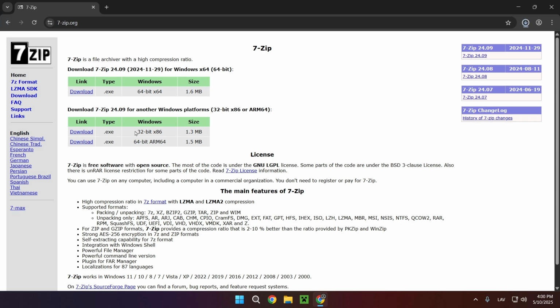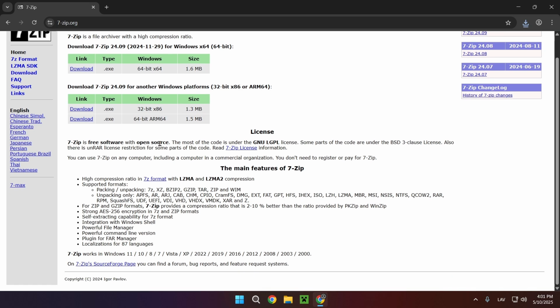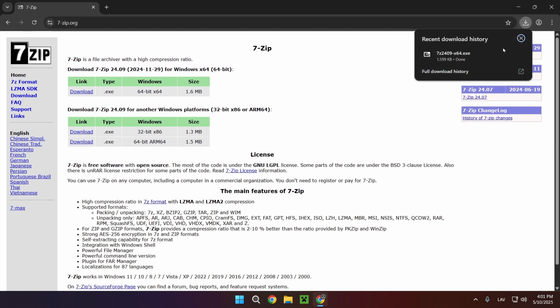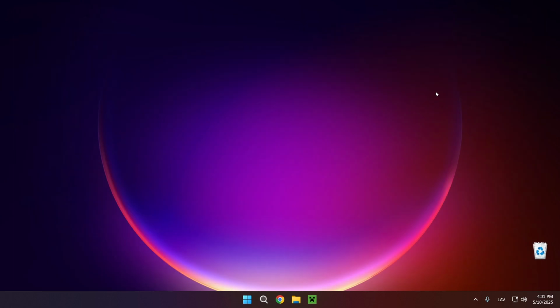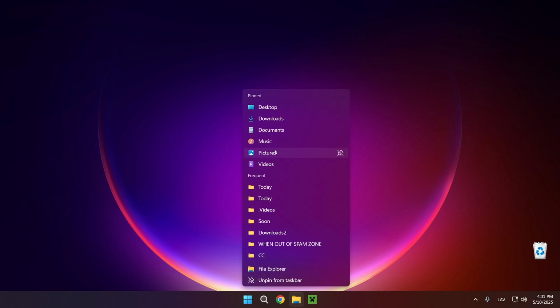If you're on 32-bit Windows, there's a download right here, and if you're on 64-bit ARM, it's right here. So that's all you need to do. If we go over to the downloads right here, as you can see, the download is finished. So we can just close the browser and open up our downloads folder.